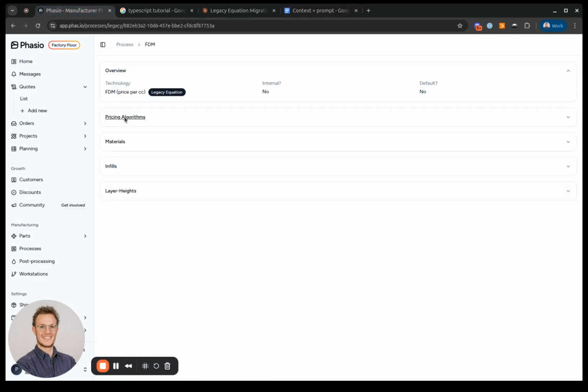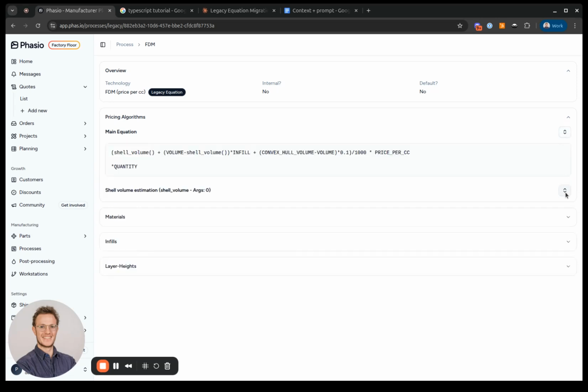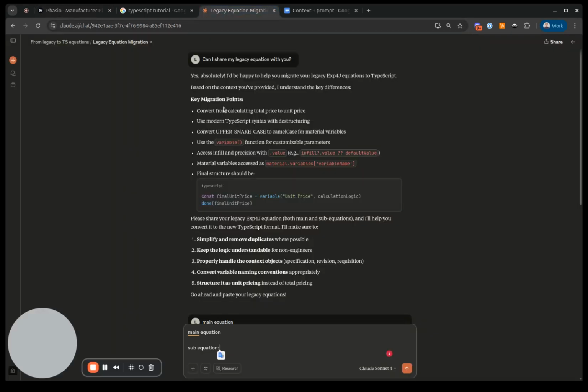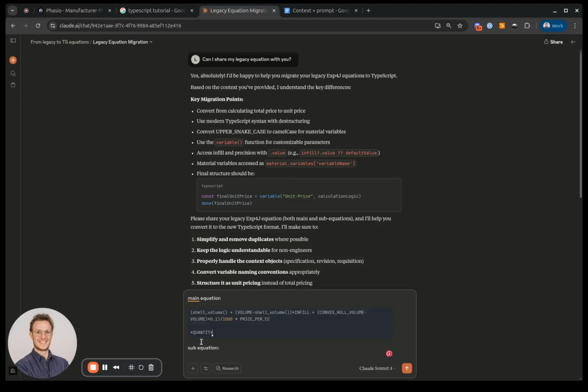And we're in our legacy equation here, and we see that in pricing algorithms, we have a main equation and we have a single sub-equation. So what we're going to do is we're going to copy the main equation, and I prepared this already in my Claude AI here. You can, of course, also use ChatGPT, and I'll copy the main equation in here.